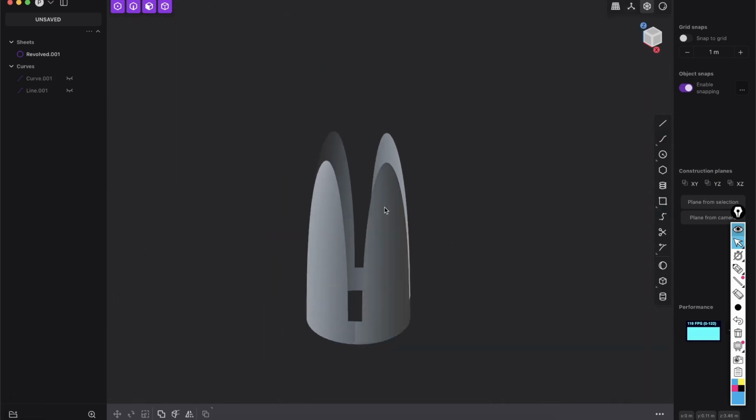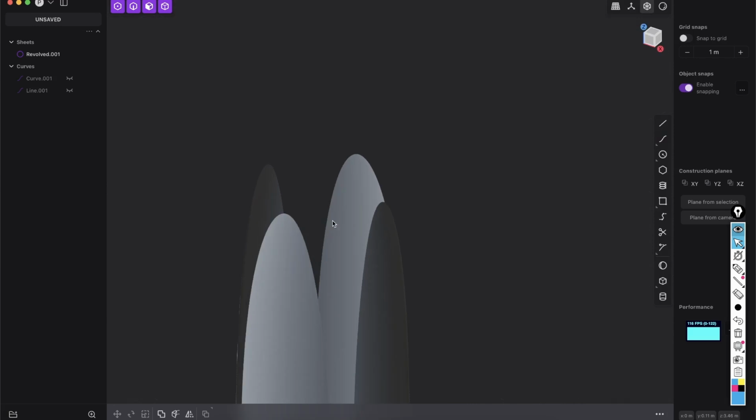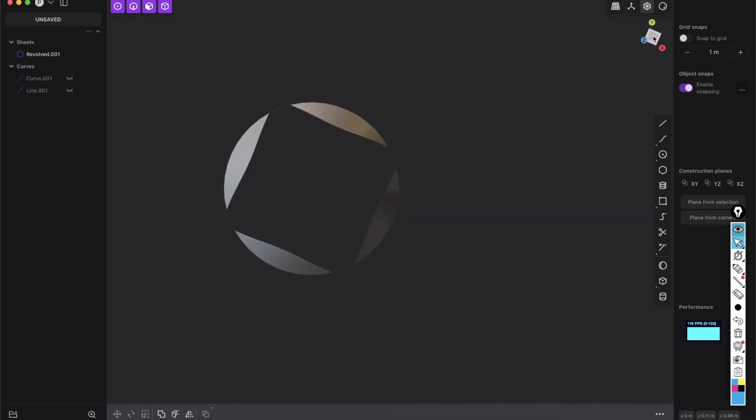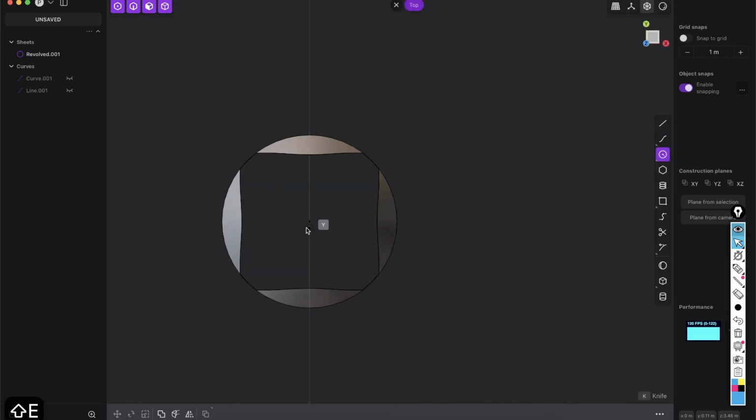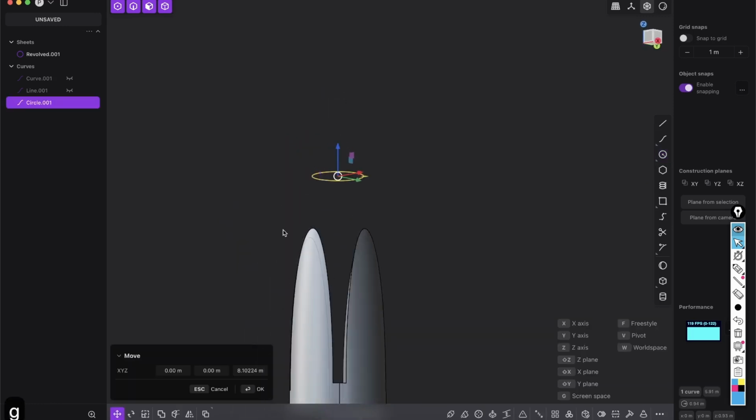Cool. So now let's create here the circle at the top and then start with the really fun part, surface modeling. So go to the top view and just create here a circle. And this circle we want to bring up a little bit.